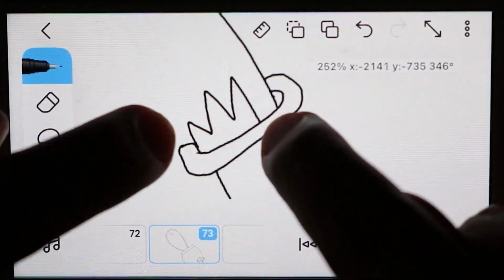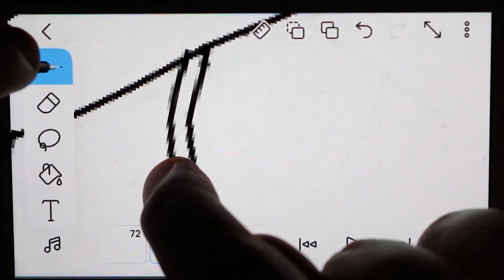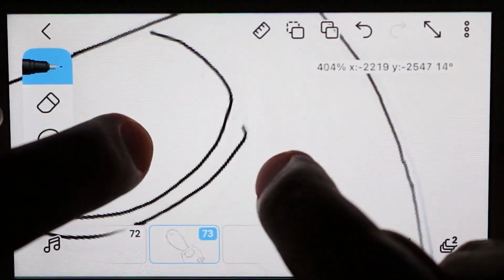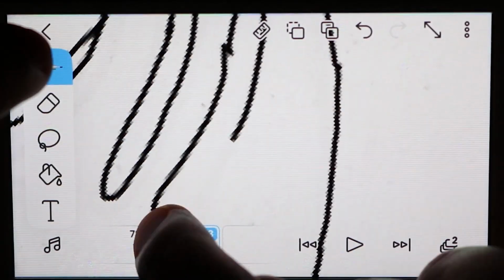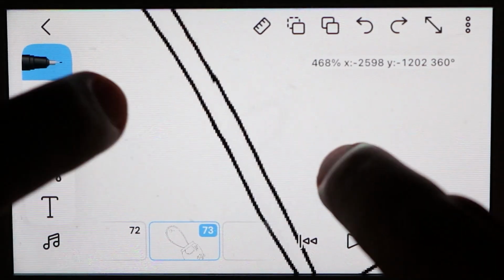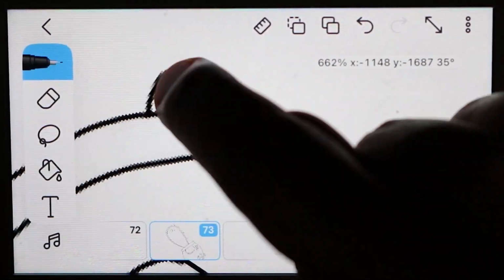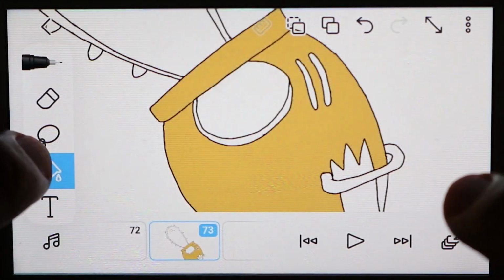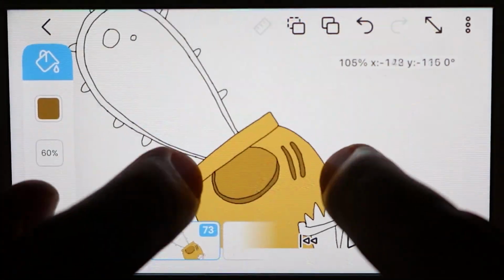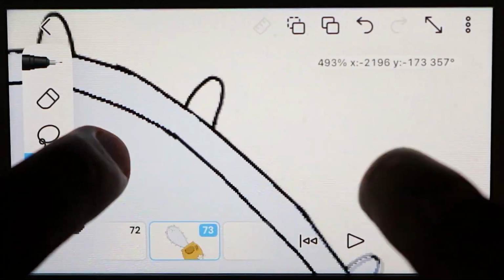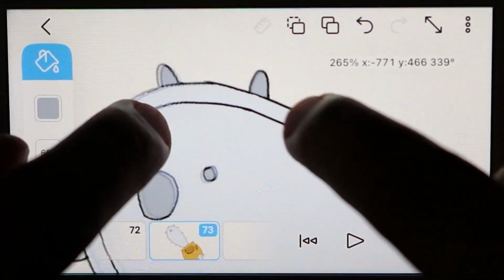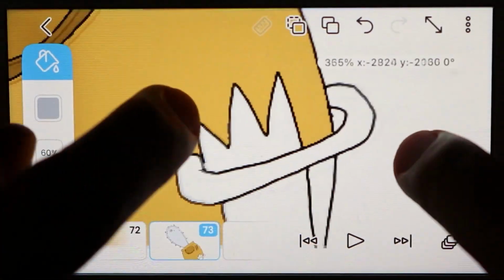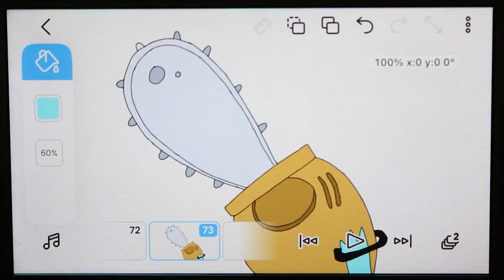I also let a little bit of the character's claws show through to have that continuity. I put this yellow tone that I liked a lot, and this bluish gray tone for the blade or the edge of the chainsaw. And it looked like this.